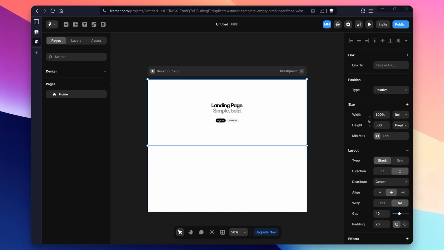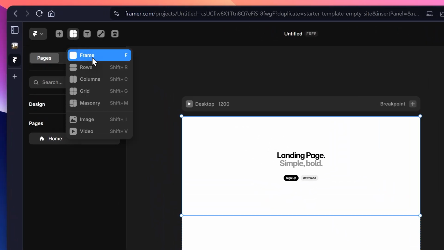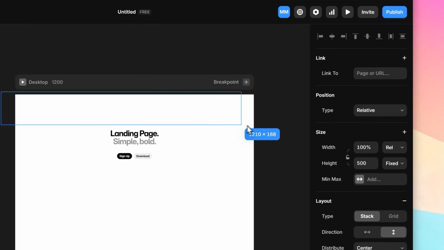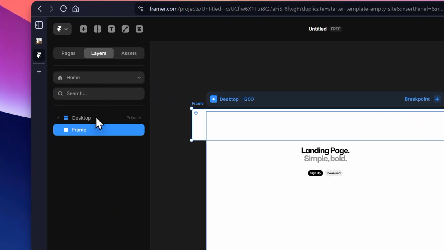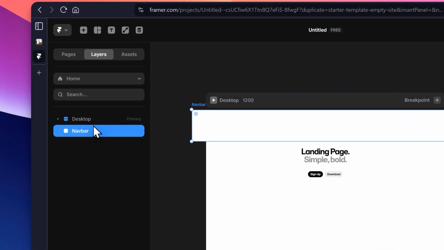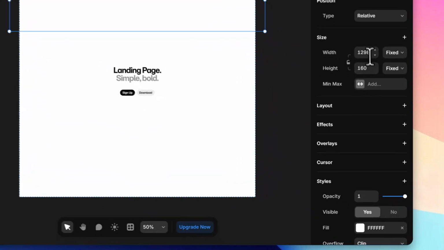Step 1. Create navbar. Click on this layout icon. From there select frame. Then add a frame on your canvas. Go to layers and rename this frame as navbar. Move this frame inside the desktop layer and move it to the top. Then go to the right property panel.